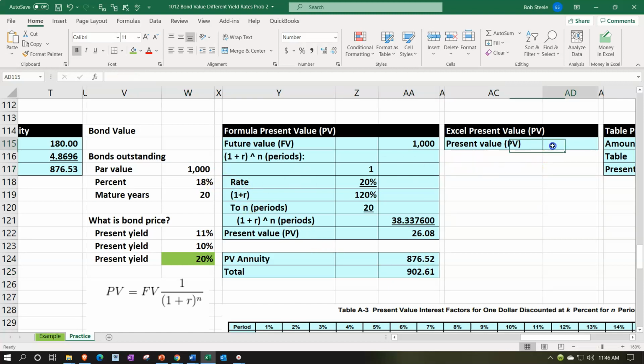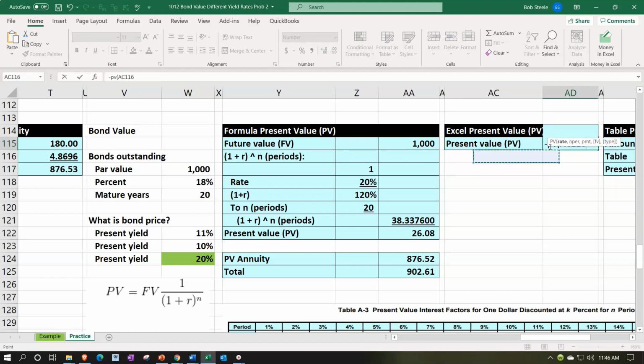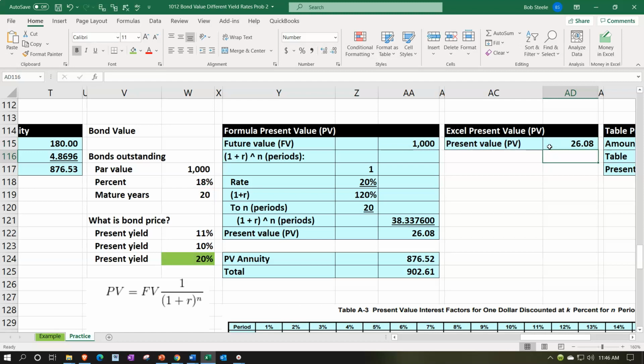So then we could do the same thing with the present value, the magic way, negative PV, shift 9. The rate is going to be then this 20%, comma, number of periods is going to be 20, comma, comma, because it's not an annuity. Future value of 1,000. There's the 2608 again.